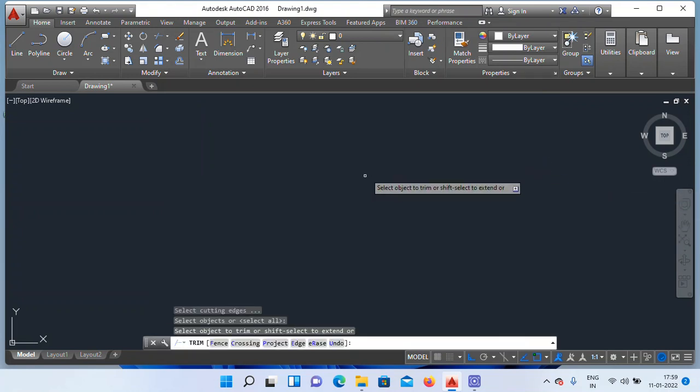See this point, selection point decreased. Likewise, you may increase or you may decrease it by entering into the option, right?